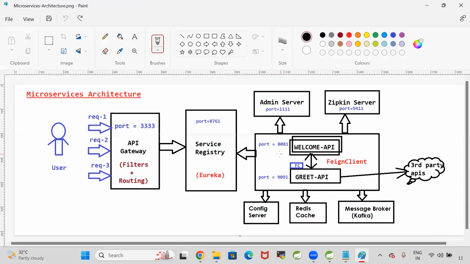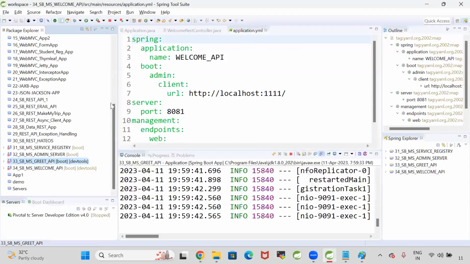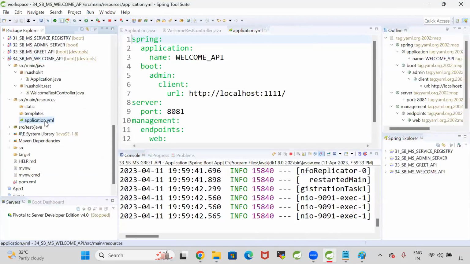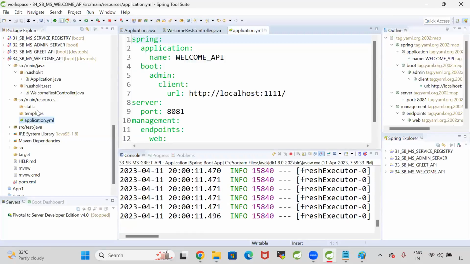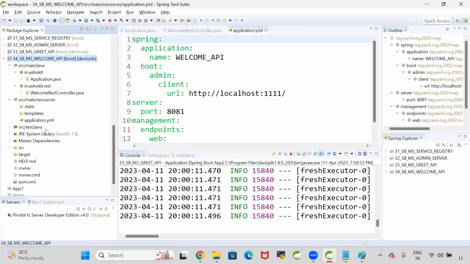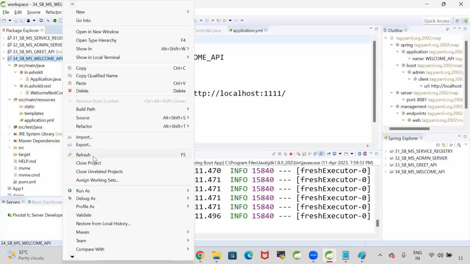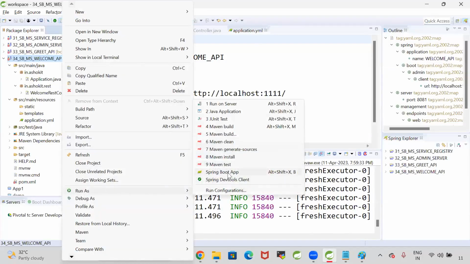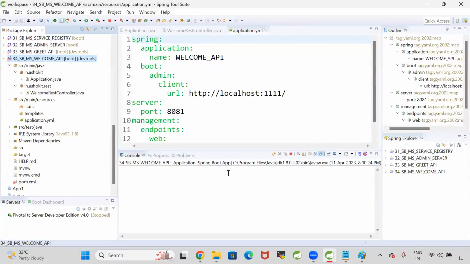That is the other microservice that I have created. Now, the welcome microservice will run on port number 8081. Let us see the behavior of this. Guys, the welcome API has a YML file. I changed it from the properties file to YML. When you do that change, you need to refresh your project, then only it will load the YML. Then refresh, then run this application. Run as boot application. This is another backend API which will register with the Eureka server as well as the admin server.